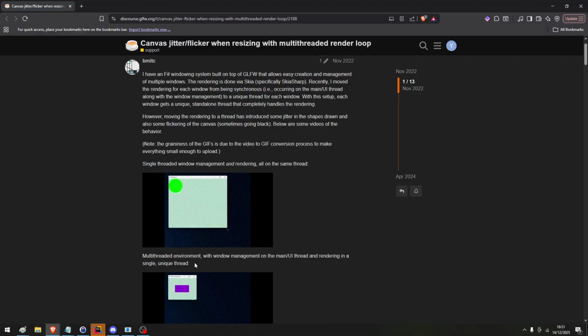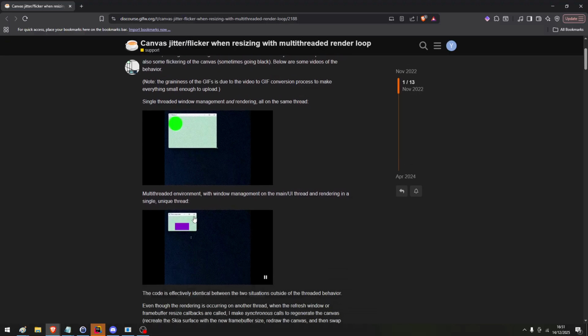You guys can see that he resizes it. It's no issue. But then with the multi-threading, he resizes it and he gets a little stutter at the bottom. And I had exactly the same issue. And I have thought so long about how to fix this, and I couldn't figure it out. And as a matter of fact, I still haven't figured it out.